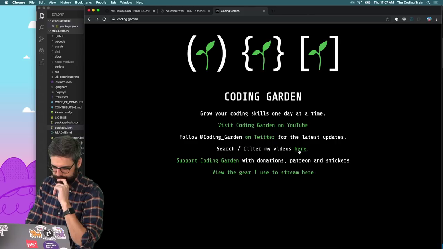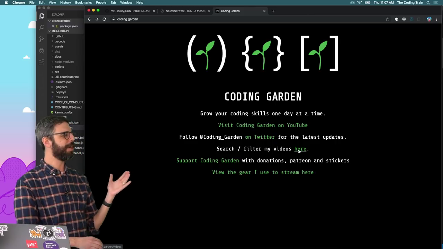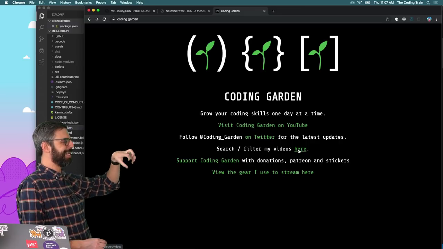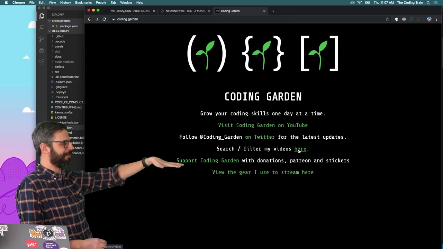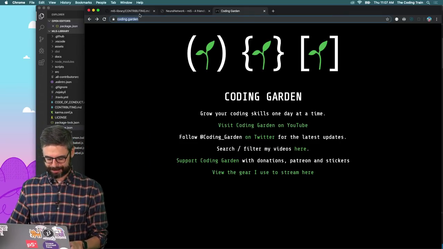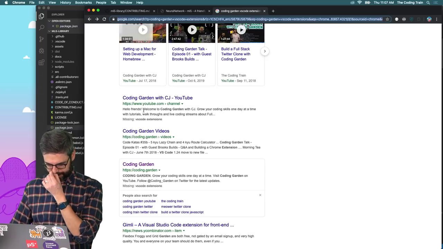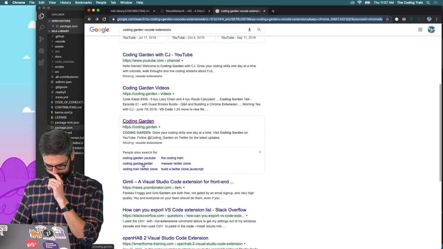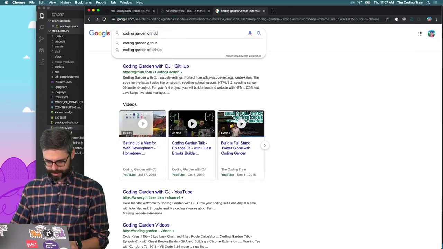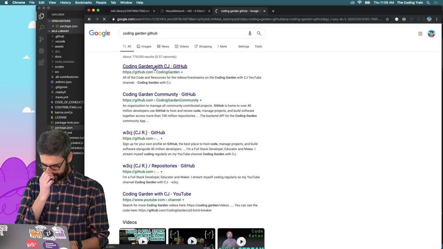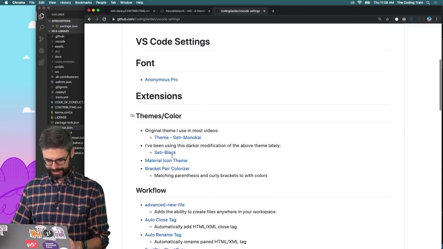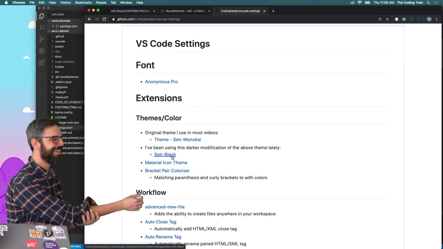Where? Search, filter. This, by the way, Coding Garden, like streaming goals is Coding Garden. Look how nicely organized everything is, and there's a custom search and a link. It's just wonderful. Coding Garden does such a great job. But does anybody know where that is? Maybe it's on the GitHub. Coding Garden GitHub. Let's try this. VS Code settings. There we go. This is what I was looking for.